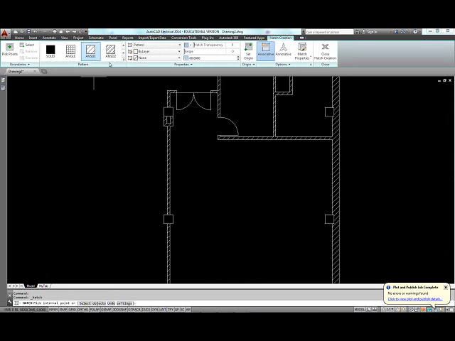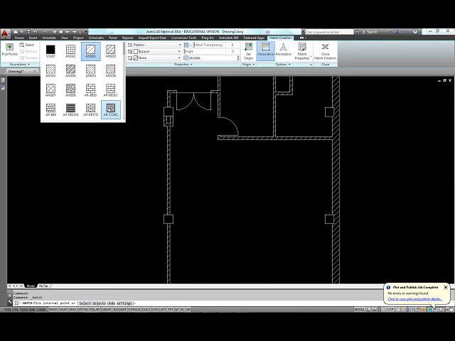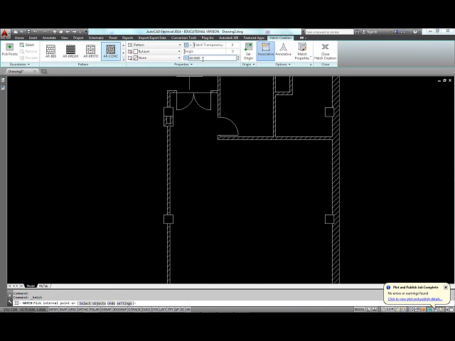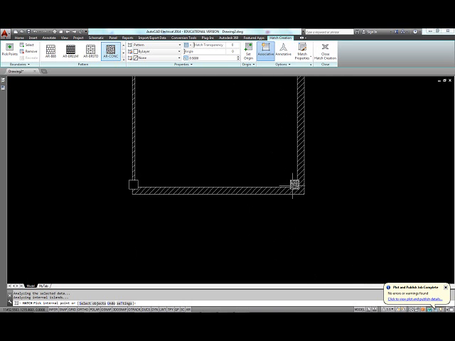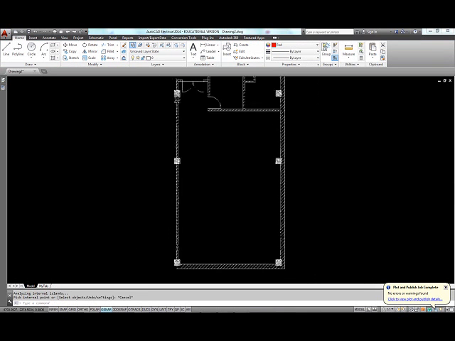Now I will do the columns as well. So hatch, drop down menu, concrete, and this time I'm going to set the scale to 0.5. Enter. And let's do this, that one, this one, and this one, and we're good.